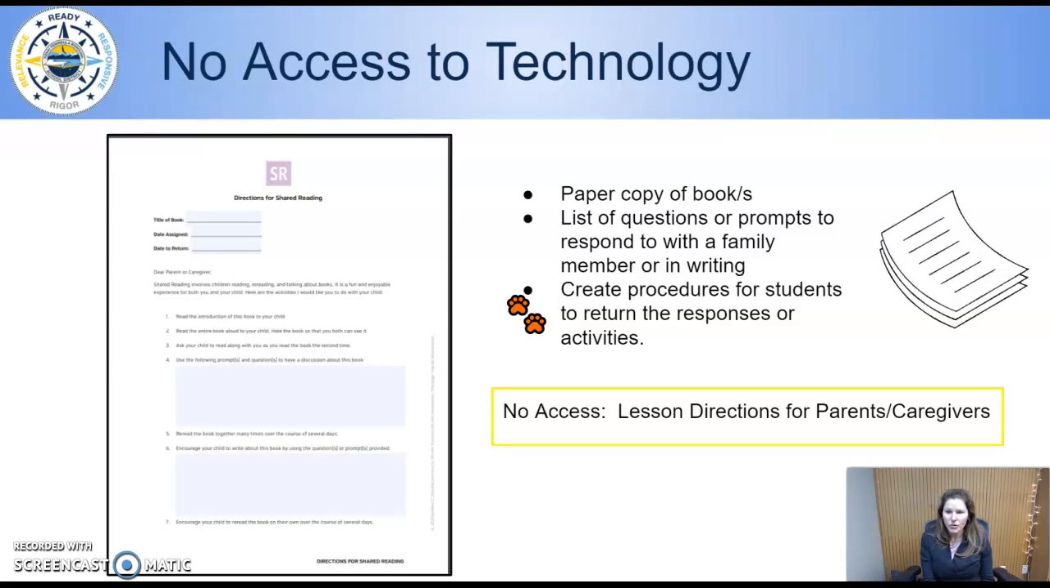What you see on the screen is a directions for shared reading template, basically a form for you to write out the directions for the lesson. It is modified for delivery by a parent and allows the basic structure of shared reading. The form can be found in the Remote Learning No Access resources, and it's called No Access Lesson Directions for Parents, Caregivers. Again, encourage parents to create opportunities for students to reread the book many times until they can read it on their own independently.